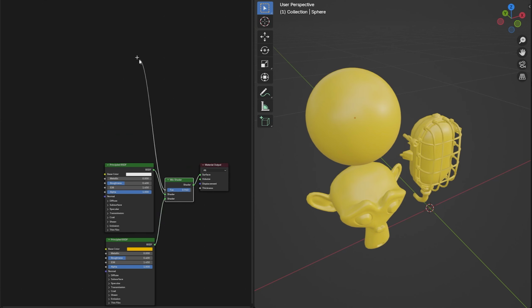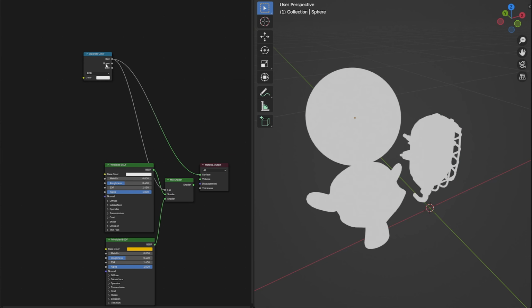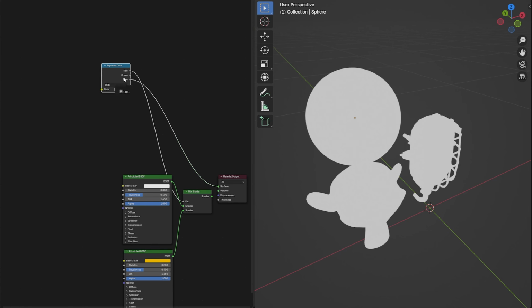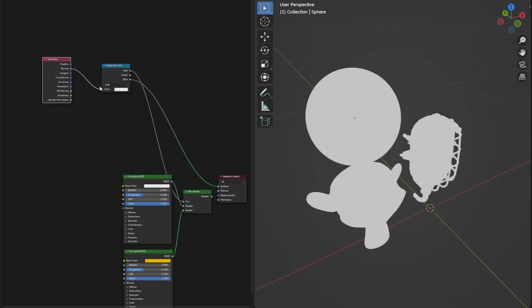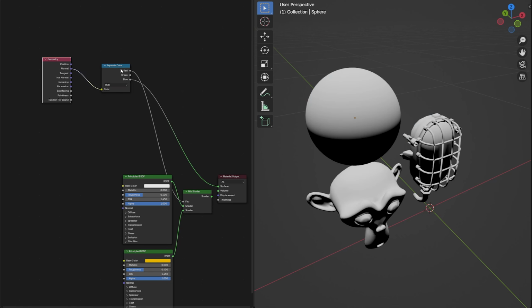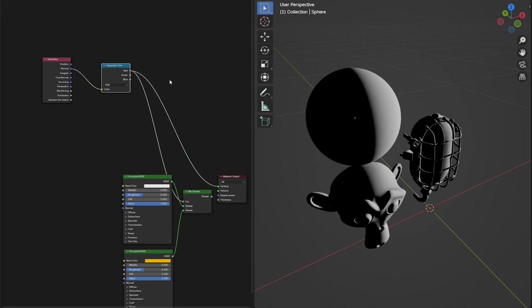I will start with a separate color node. And if we go with Ctrl Shift and skip between red, green and blue, you can see that nothing happened. That's because we need to tell Blender what to use for projection. And we need geometry here. And we want normal here. So now when we go with Ctrl Shift and click here, we can see that this red, green and blue actually correspond with the world axes in Blender.